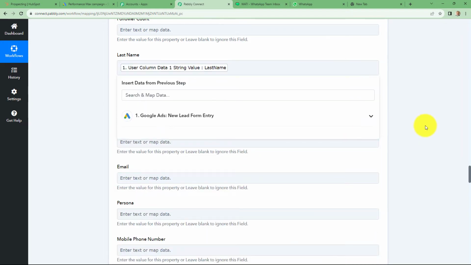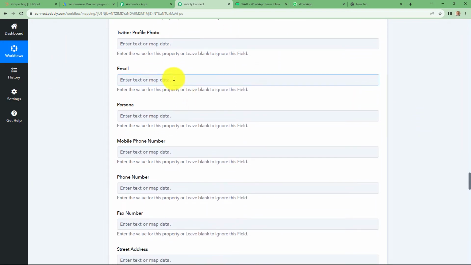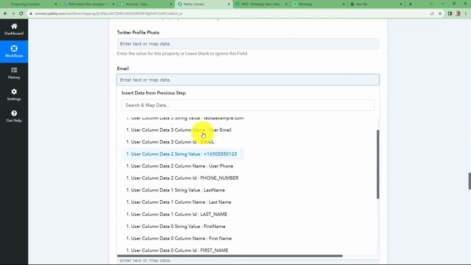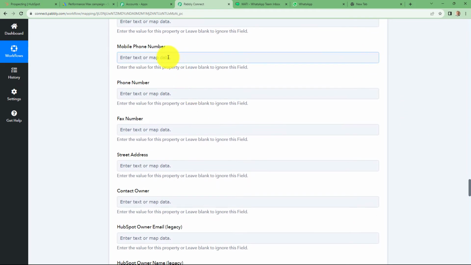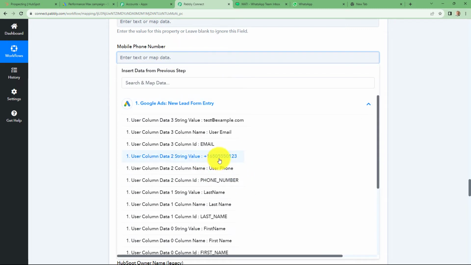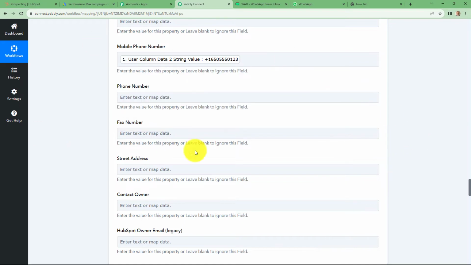Here this is the last name, we have selected it and it is mapped. The next is email. So let's map the email also. This is the test email and we have mapped it. And at last the phone number. So this is a dummy number which we have received from our Google Ads response. We will simply select it and it is mapped.